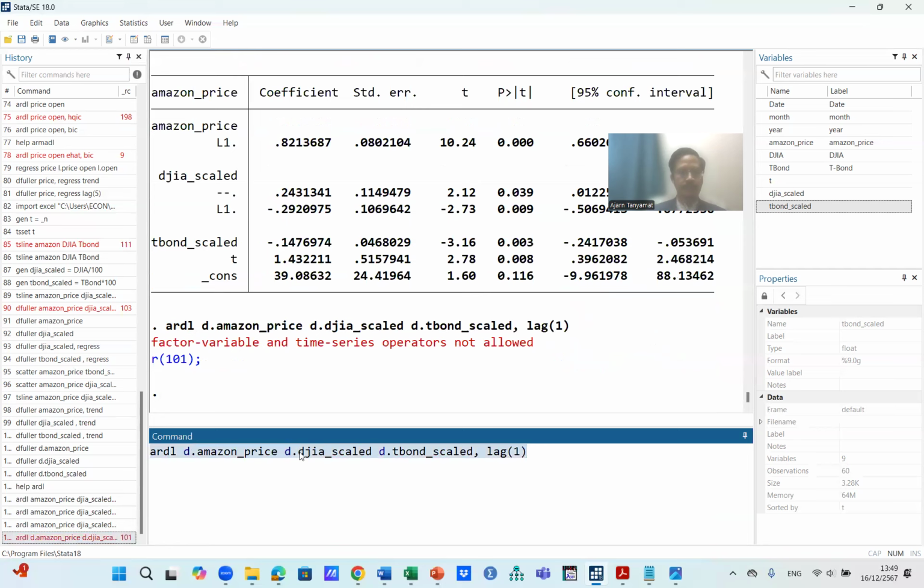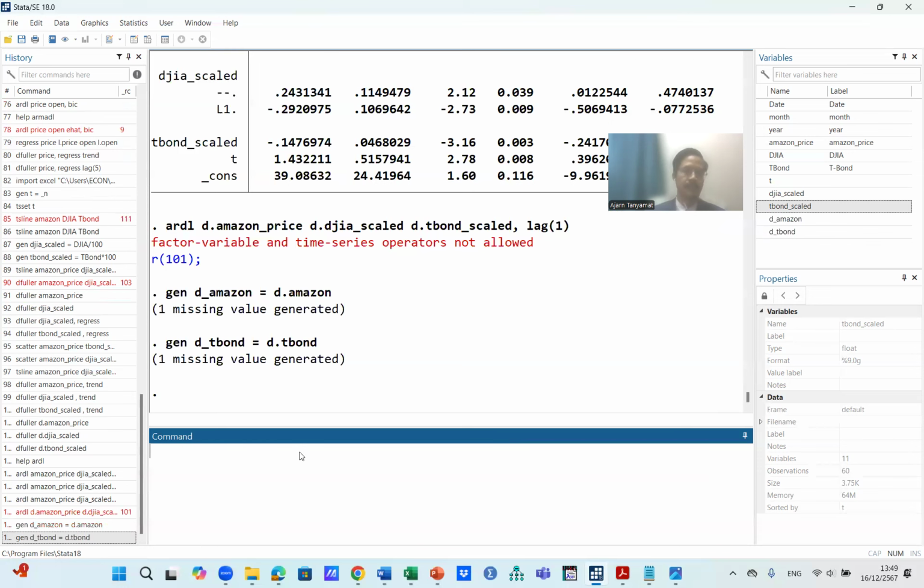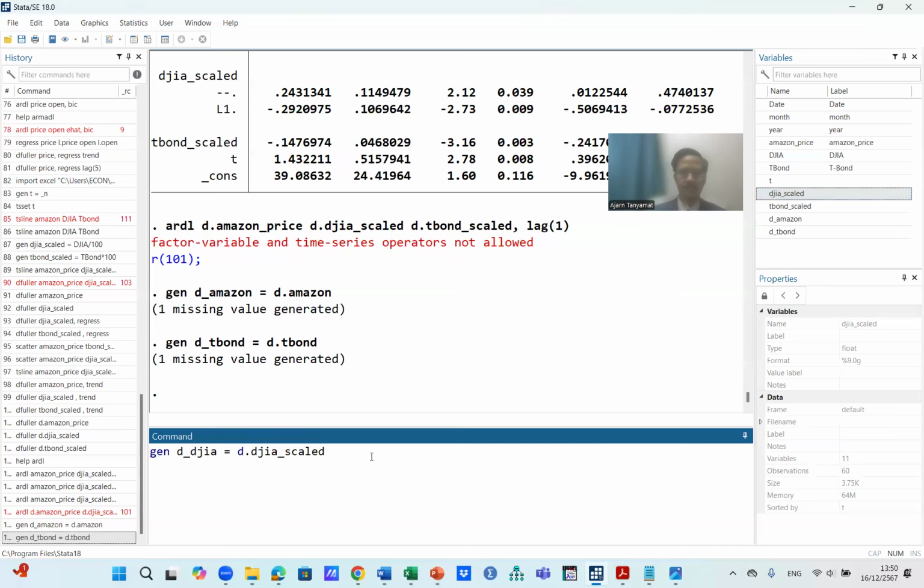Never mind. I'm going to have to generate: gen d_Amazon equals d.Amazon. I'm going to gen d_tbond equals d.tbond. gen d_djia equals d.djia. Now, the t bond I used here is actually the scaled one, the lowercase one. So djia scale, same here.